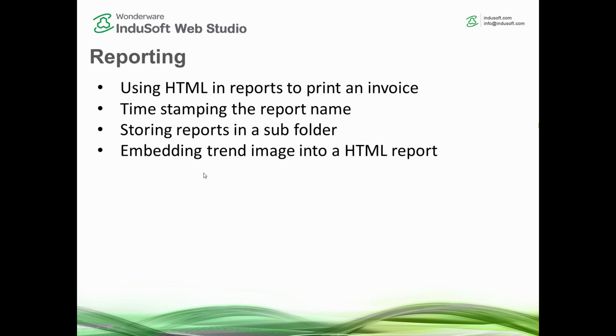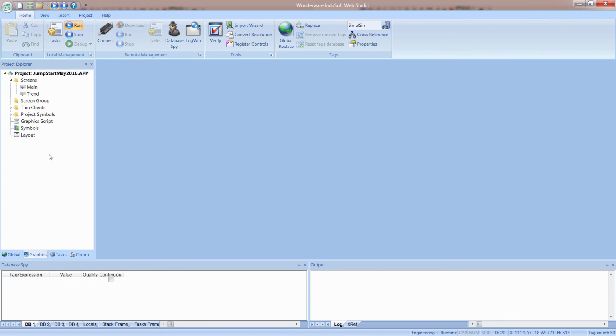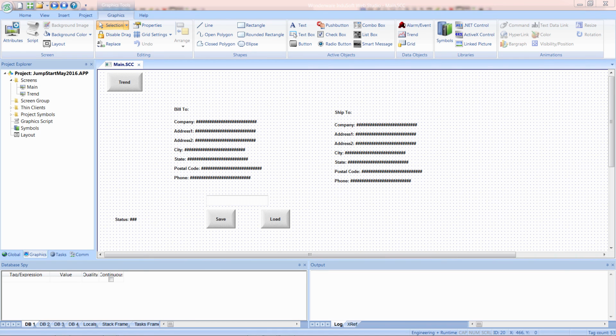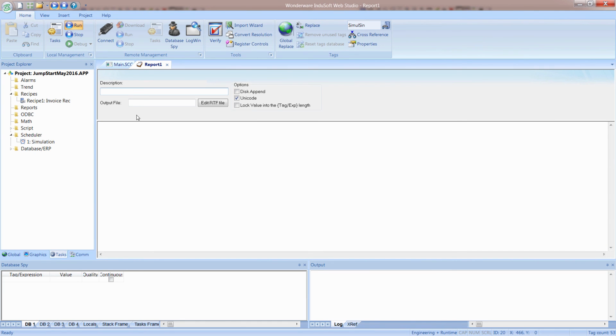So now let's go on to reporting, and eventually we're going to take the trend and turn it into an image and put it into an HTML report. But before that, I want to use HTML to print that invoice. So what I'm going to do is go back to my recipe screen here. And on the recipe screen, now that I have these addresses, I want to create a report. And now what I'm going to do is use the report worksheet here.